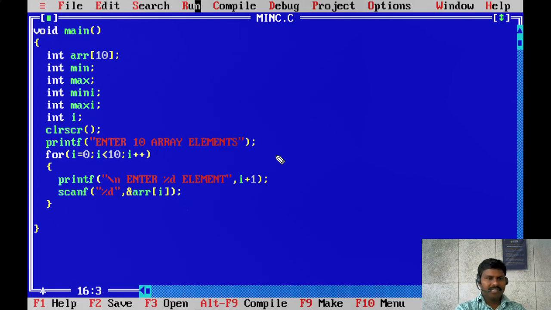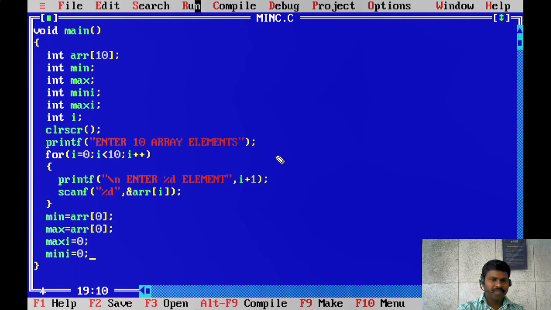After scanning, first you have to assign minimum value equal to arr[0] and maximum value equal to arr[0], maximum index equal to 0, then minimum index equal to 0. So instead of writing 4 statements, here simply write minimum equal to maximum equal to arr[0], minimum index equal to maximum index equal to 0.